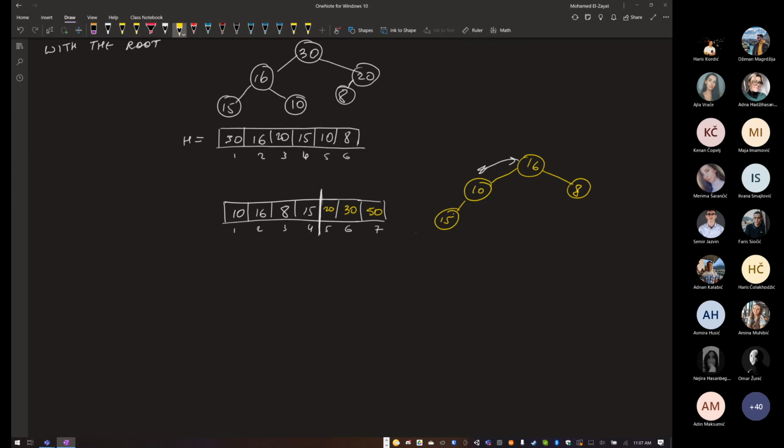Then you start comparing with the children again, and 10 has a child. So there's no other child to compare to here. So 15 is automatically larger. Is 15 larger than 10? It is. So we swap those two. So right now 15 becomes here, and this becomes 10, right? So we swap these two guys, right?